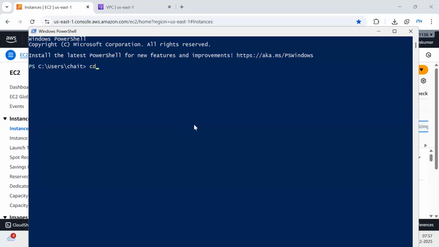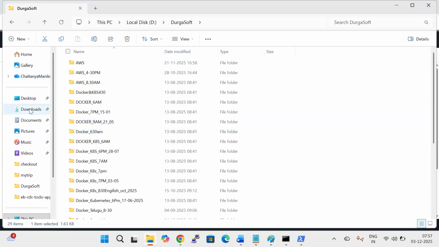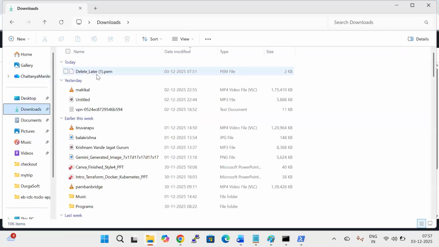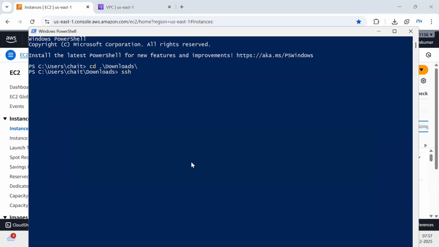PowerShell, cd Downloads. In Downloads, we have the private key file. If you see inside the Downloads, the private key file is there. This file helps us to access the server. So how can I access it? ssh -i delete later pem ec2-user. The default user for Amazon Linux is ec2-user.